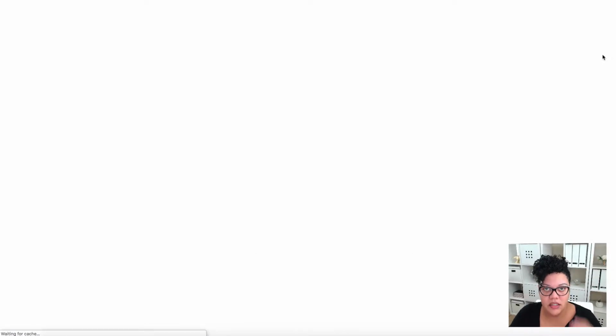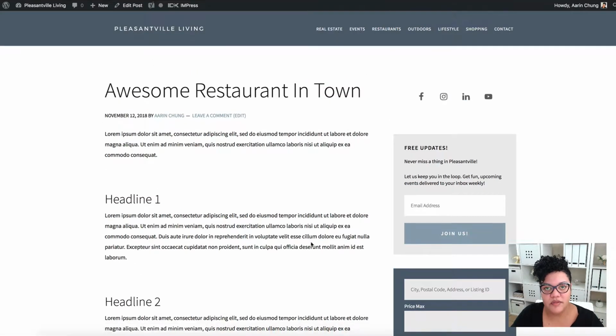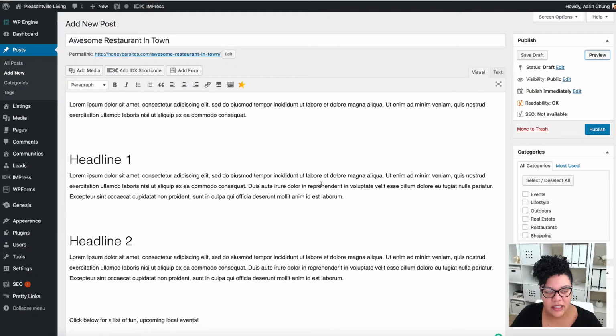Okay, so let's add some character to this, because if I preview it, you'll see that it's a little bit bland because there's no pictures, there's no photos. It's just kind of a lot of walls of text, right? Okay, so let's change that. So let's go to add new, and let's add a photo.